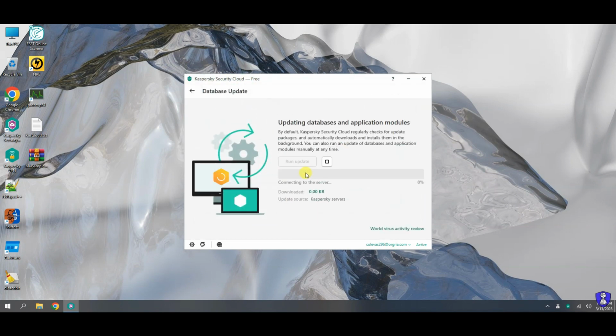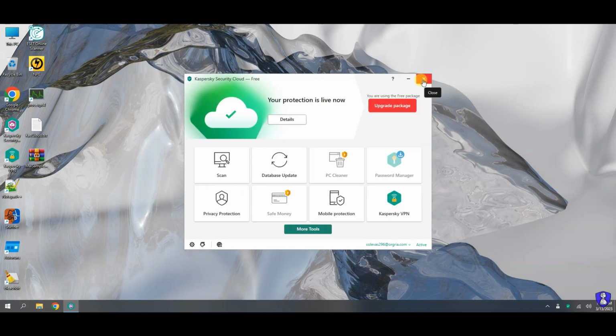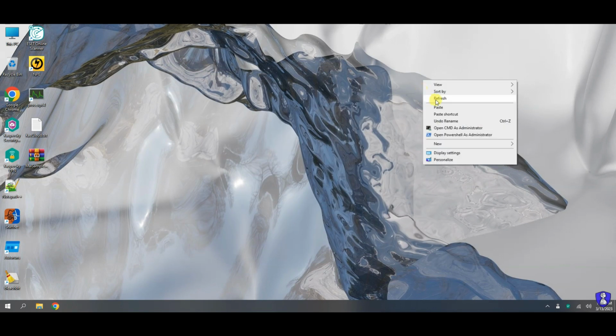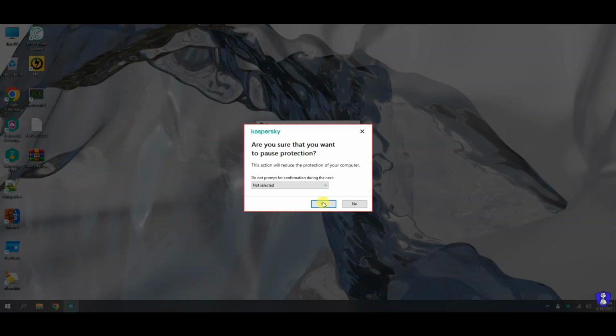Let's update the antivirus with the latest definitions before continuing to the test. Turning off the real-time protection temporarily, so that we can extract the malware sample from the zip file.